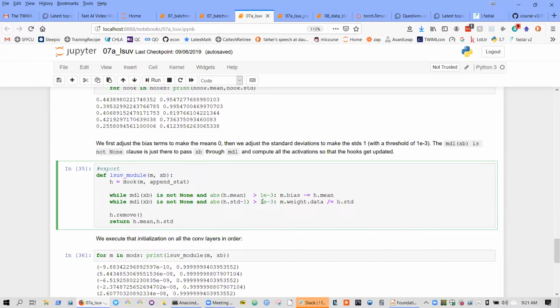And the same thing here. If the standard deviation is farther away from 1, is not close to 1, that's what this says. If the absolute value of standard deviation minus 1 is bigger than 1 part in 1,000, then we take all that data and divide it by the standard deviation. We basically normalize it by the standard deviation, and that new set of data should then have the standard deviation close to 1.